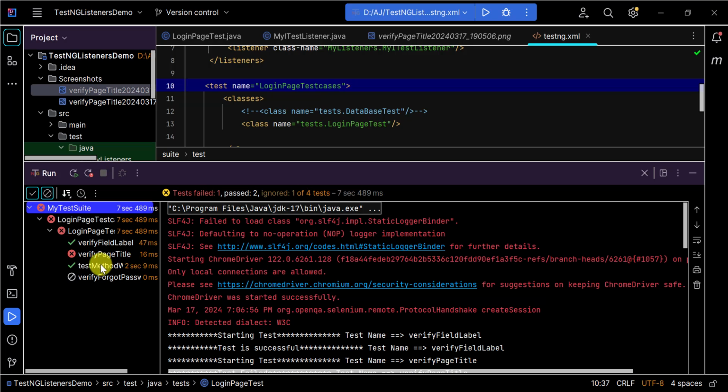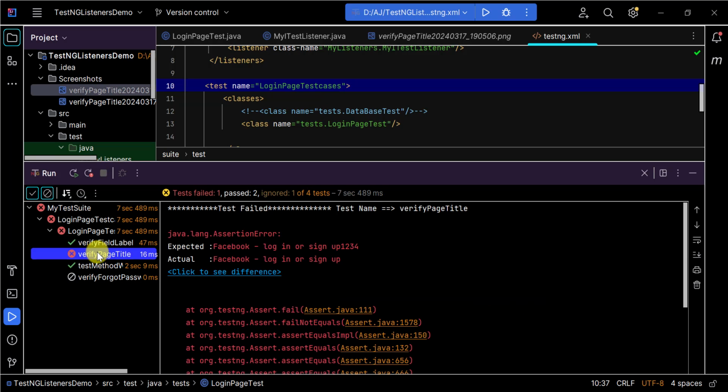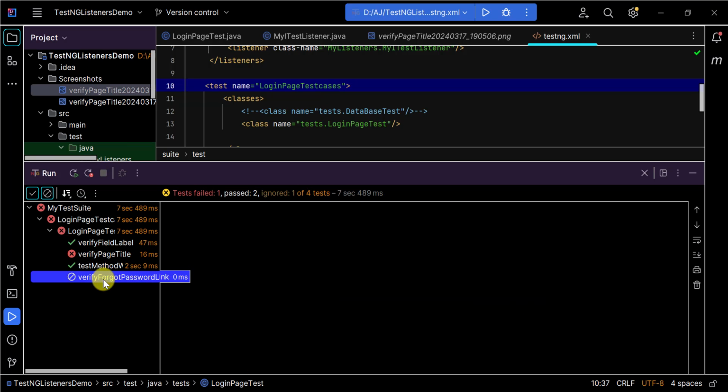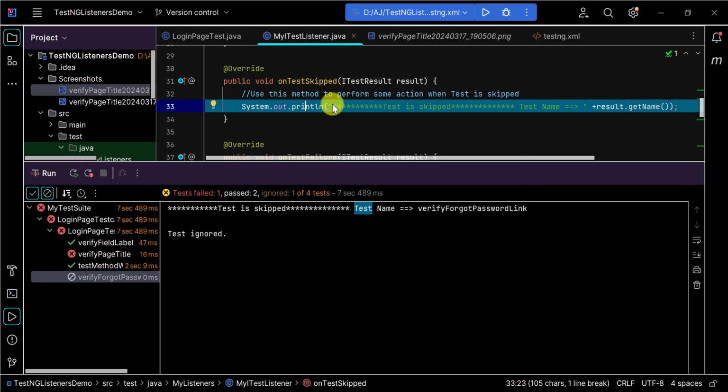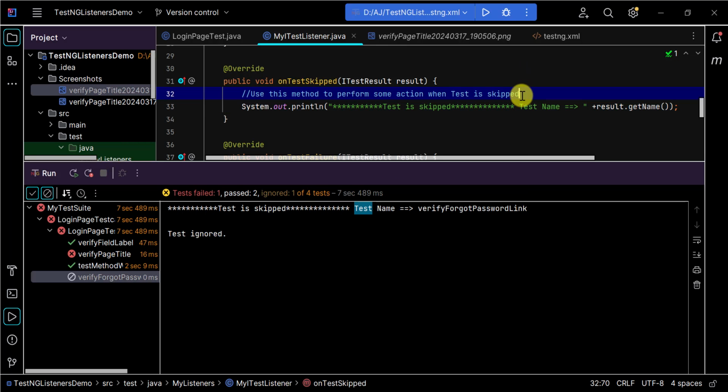Yeah, so you can see here verify page title failed. Due to that, verify forgot password is ignored, and you can see the statement test is skipped, and which test is skipped? Verify forgot password link. So you can add your actual logic, whatever actions you want to perform in your framework, in this method.